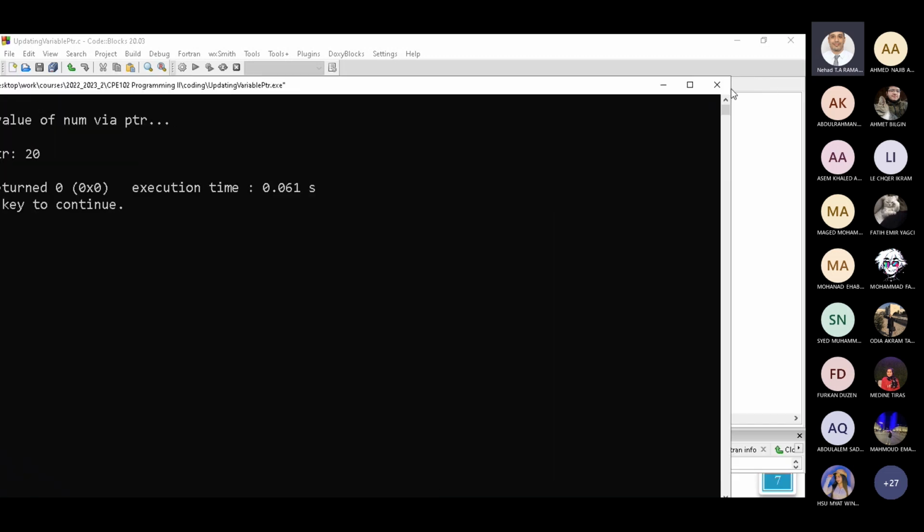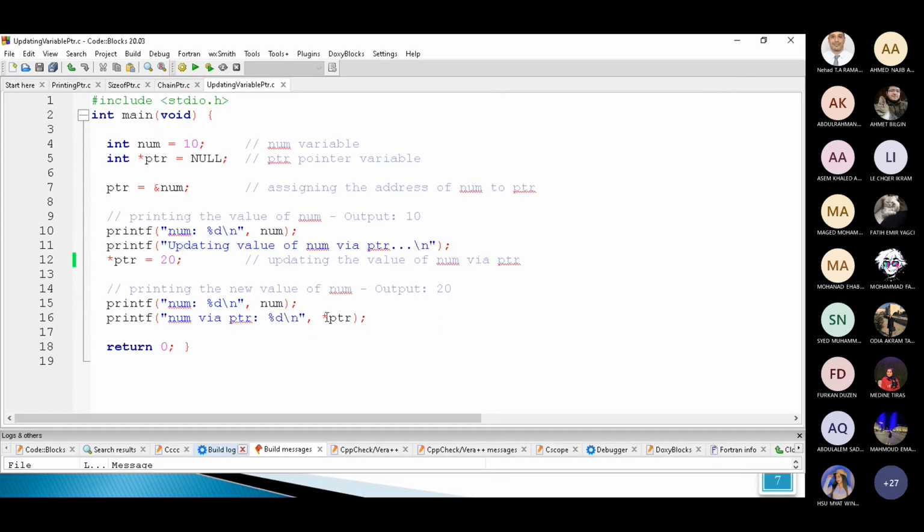Okay, let me just see something. What is the meaning of printing ptr itself? Printing ptr alone means the address stored inside ptr.